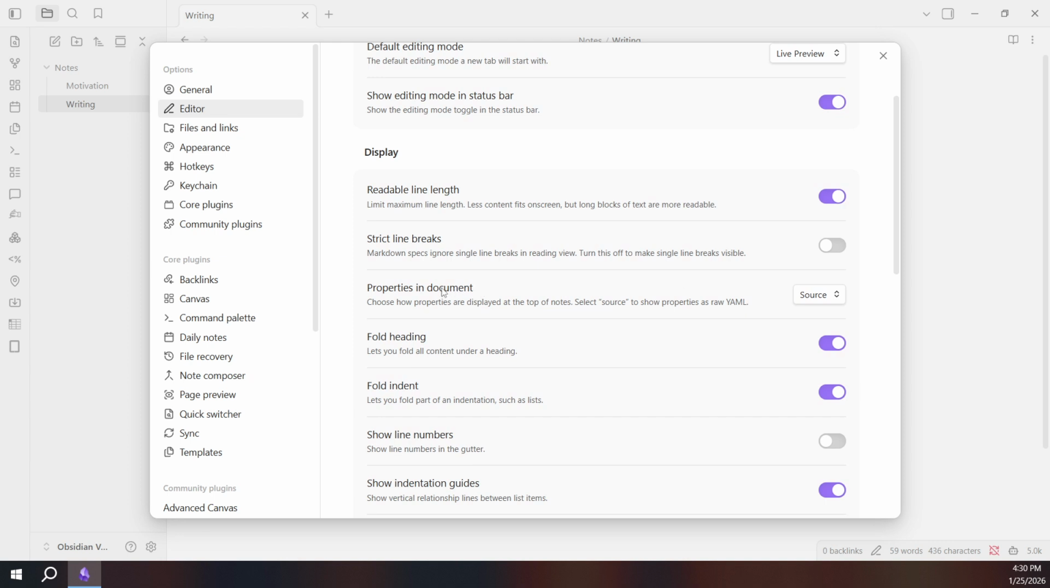You'll see three choices: Source, Hidden, and Visible. Source shows the raw source format at the top of the note, which is helpful if you like to work directly with the underlying text and keep everything in a single view. Hidden hides the property section from the document view, which keeps your note body clean while still keeping the data available behind the scenes for search and plugins.